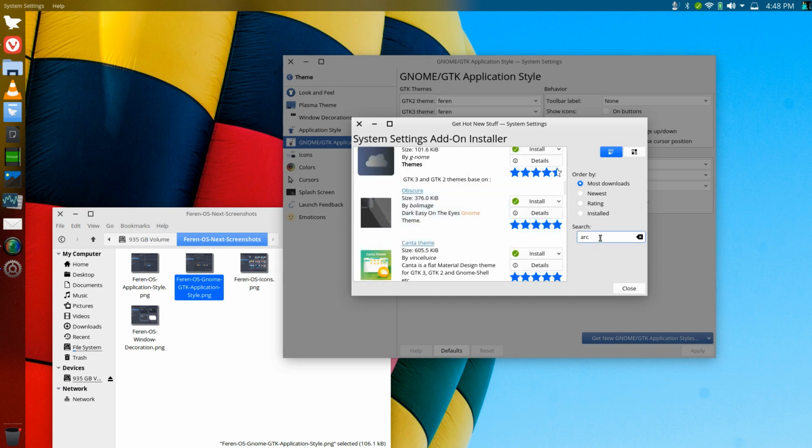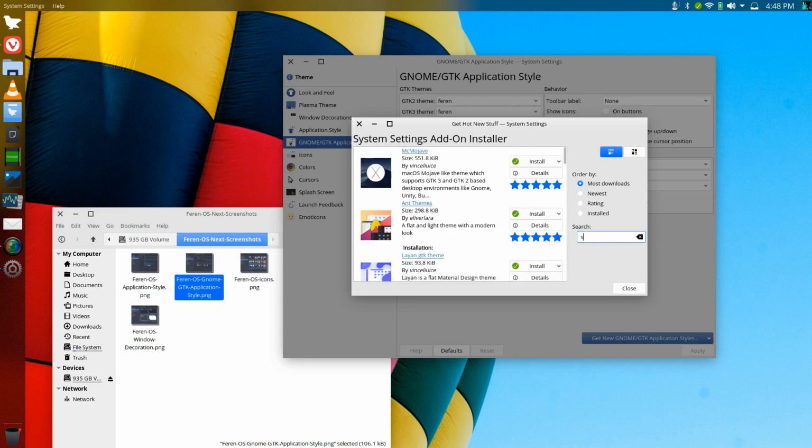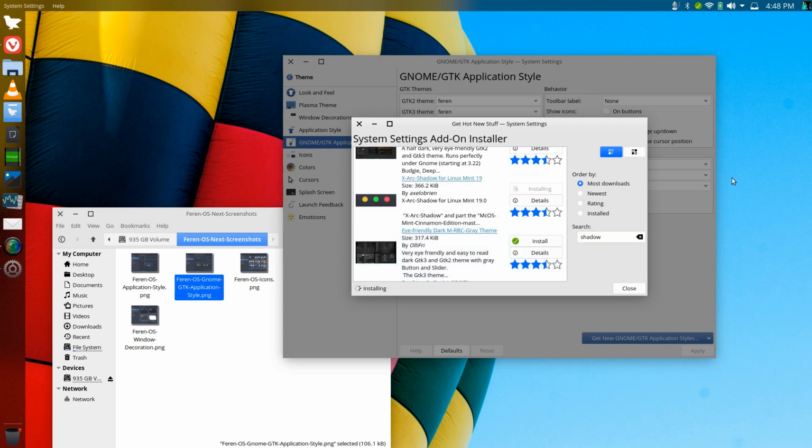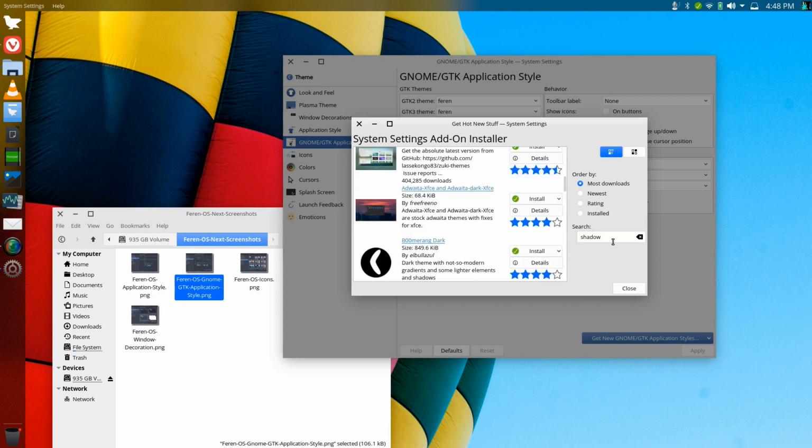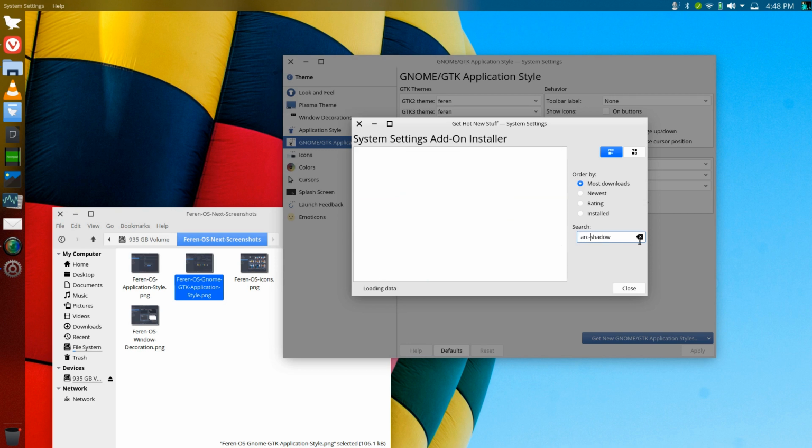I may have to do a search for Shadow maybe. See how we go with that one. Let's install. I'm not quite sure if that's the one. I don't remember it saying for Linux Mint. So let me do a search for Arc Shadow, the proper search. And that's the only one that comes up. So that must be the one.